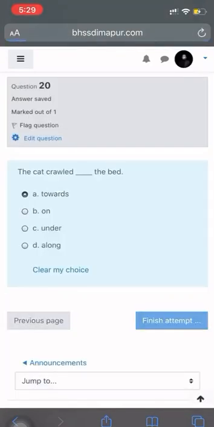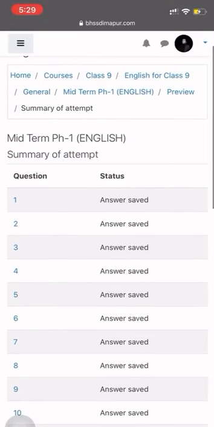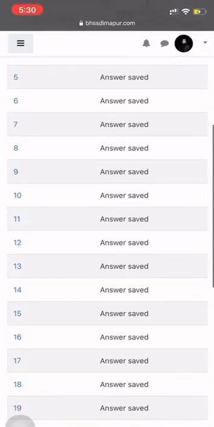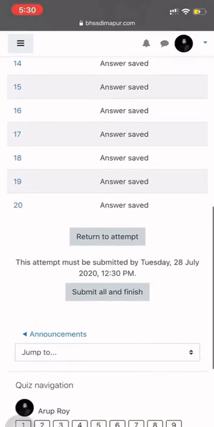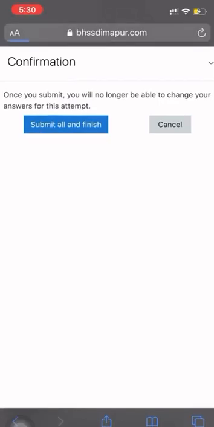So I can click on finish attempt. So once I click on finish attempt, again it will show me the summary of my attempt and I can see all my answers are saved. So if you are happy with your answers, you can click on submit all and finish. Now some students, when you click on submit all, you don't get this pop-up and you get an error message. So in that case, just wait for again 1 or 2 minutes and then refresh your page.